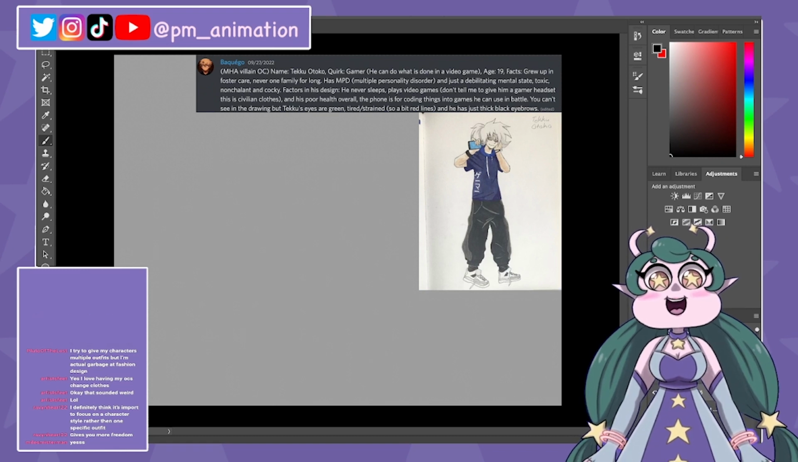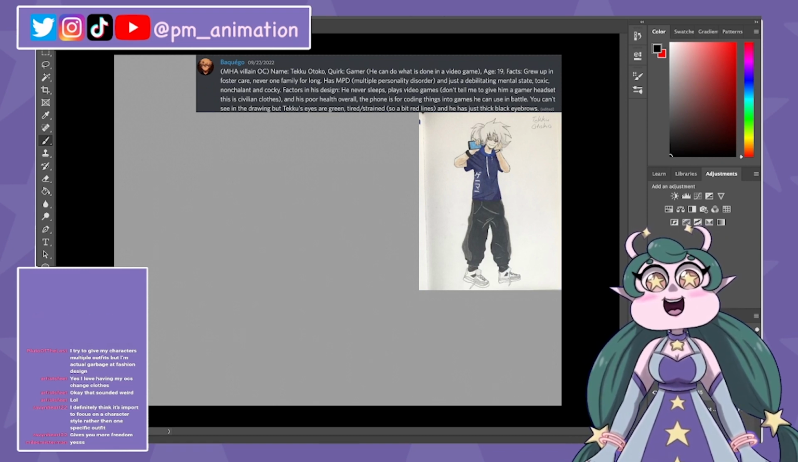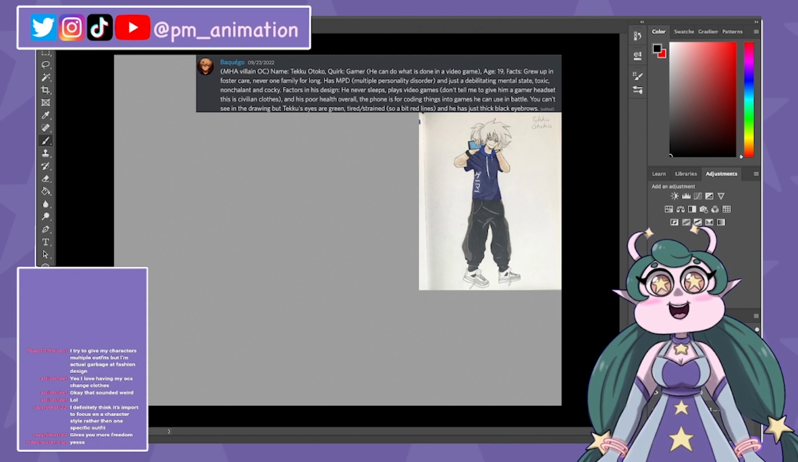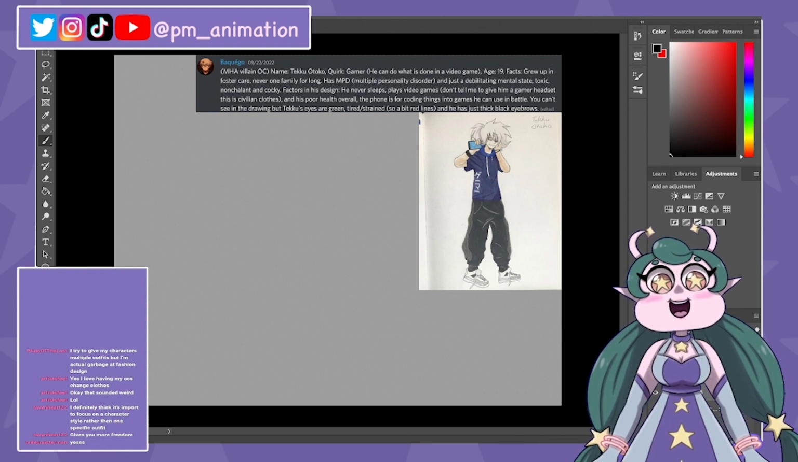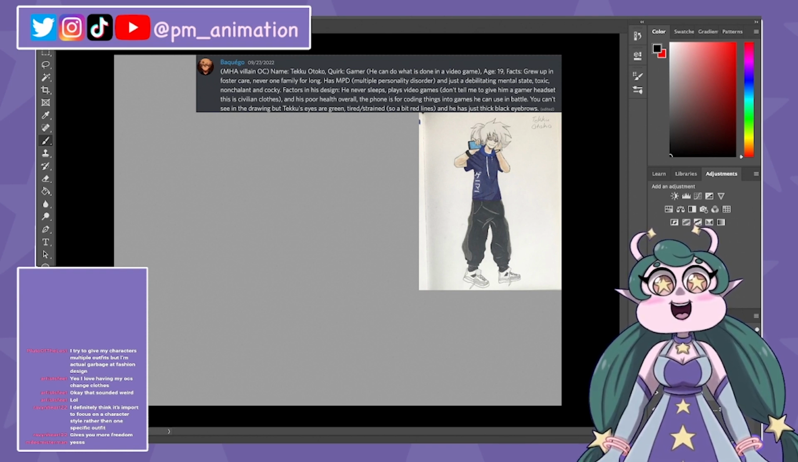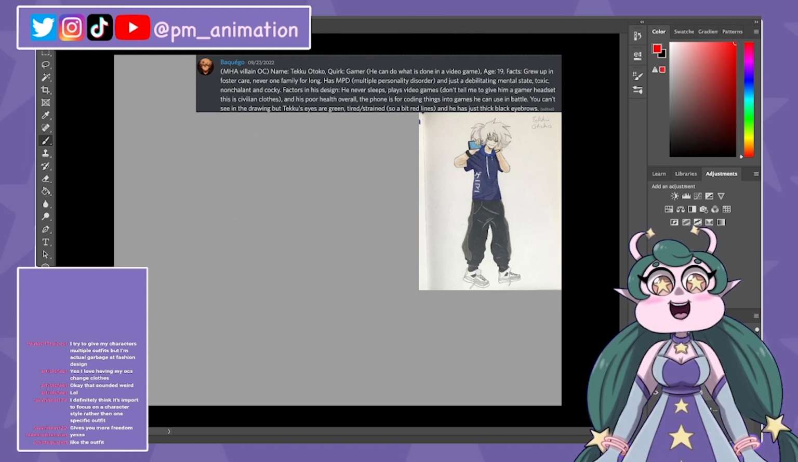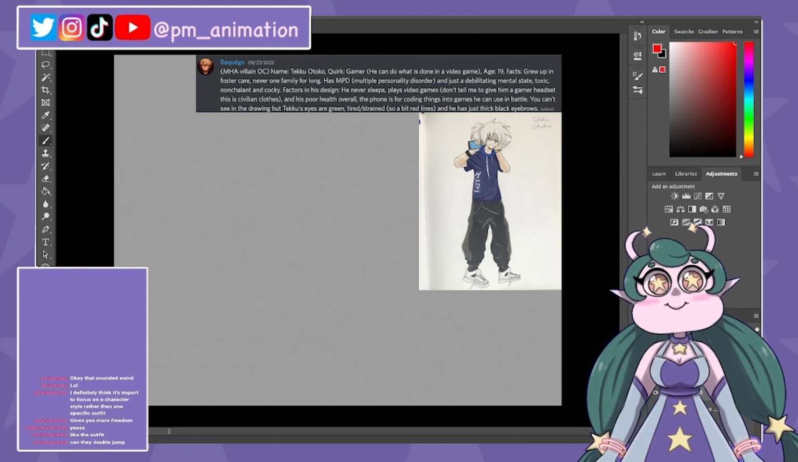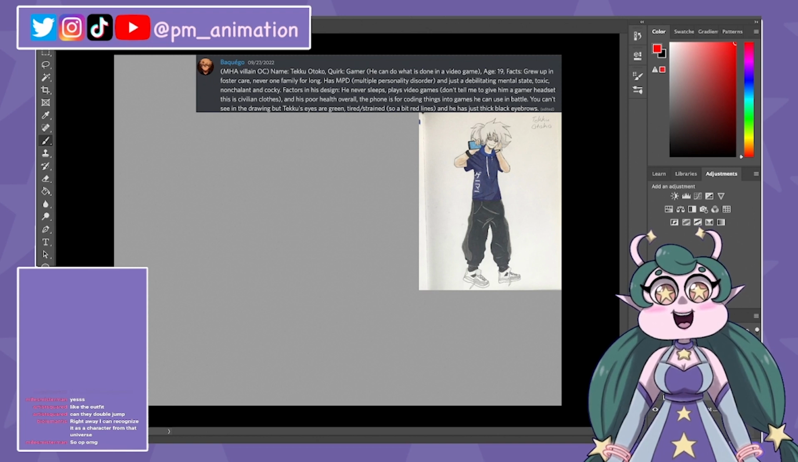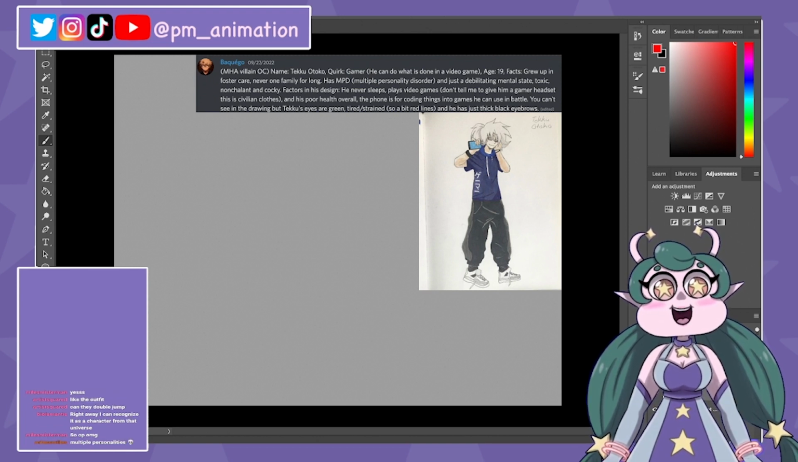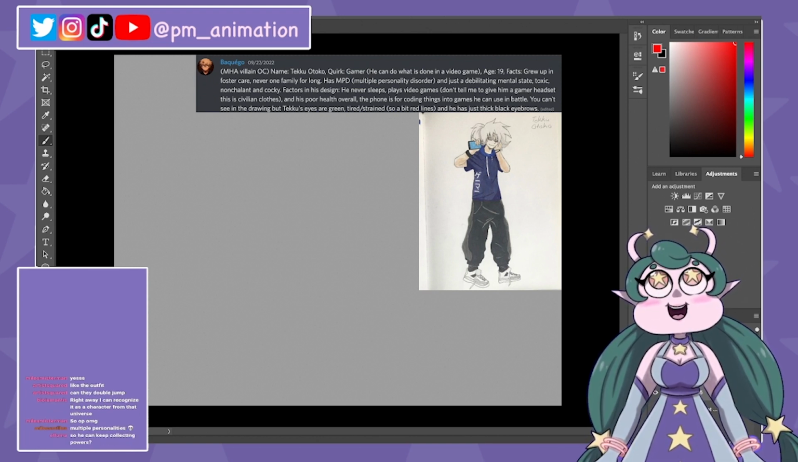So this is a Hero Academia villain character. Teku Otoko, quirk gamer. He can do what is done in a video game. That's vague and overpowered. I think we'll talk about it. He's 19. He grew up in foster care. He never sleeps and he always plays video games. He has bad health. I mean, if he doesn't sleep, I would expect him to have terrible health.